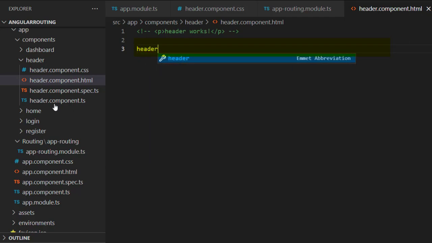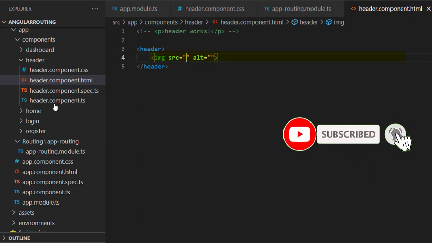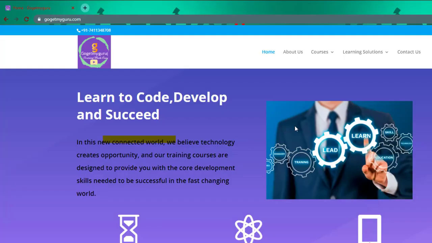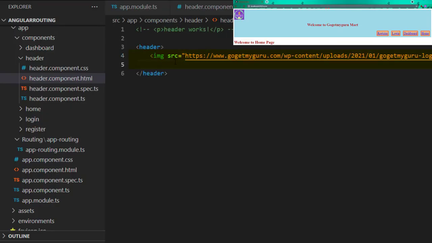So I will take here header tag. To display logo, I'll take image tag. In image tag, for source, we have to give the path of the logo. So I will go to official website of Gogetmyguru and here I'll copy the image address and I will paste that path here. Next, to display welcome to Gogetmyguru mart, I'll select h1 tag. In h1 tag, I'll write welcome to Gogetmyguru mart.